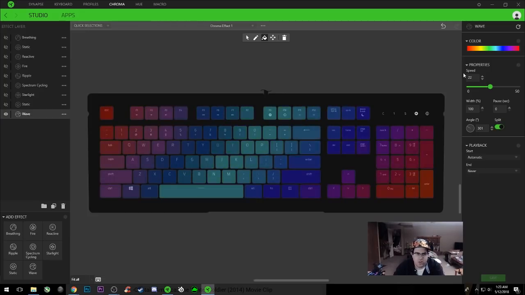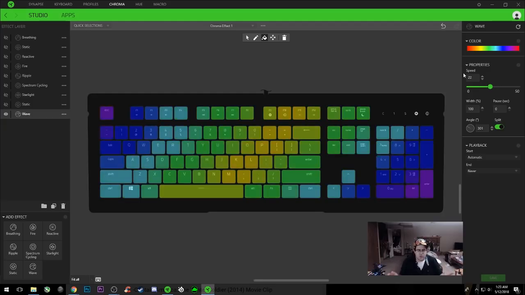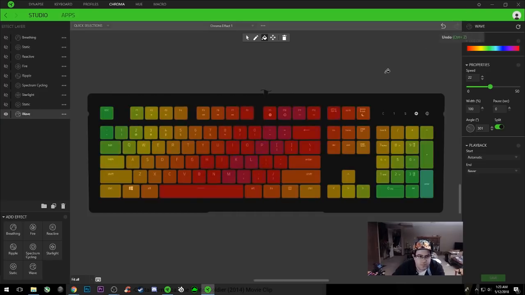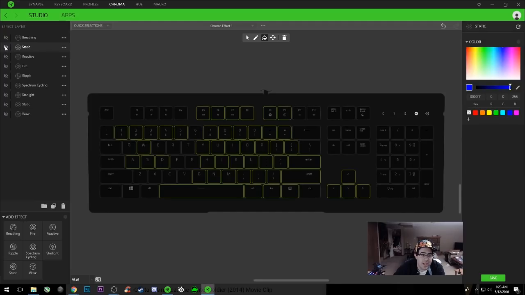Again, Razer has always been given flak by a lot of people saying, oh, it's too complicated, stuff needs work, they just don't do things good enough. Well, that may be the case sometimes, but Razer has stepped up their game, especially with this new update of Synapse 3. But for me personally, if I'm going to have my own effect, I want to go to static.